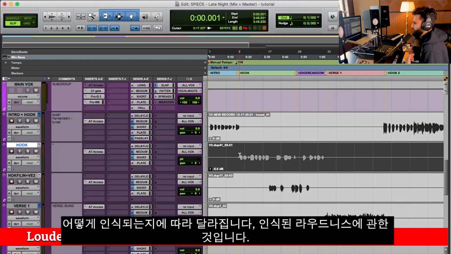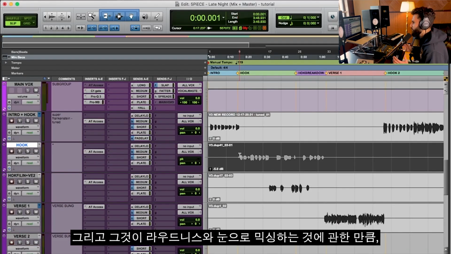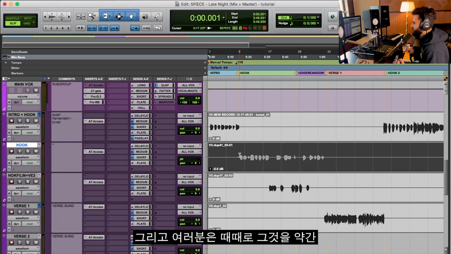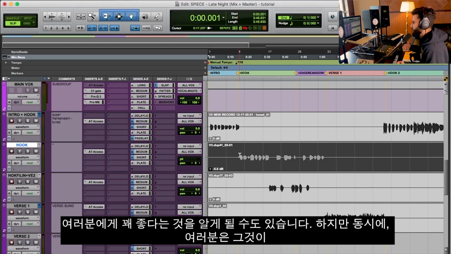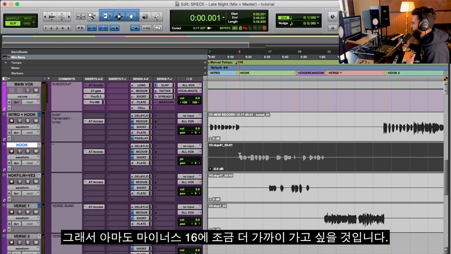because it's all about how it's perceived, right? It's perceived loudness, and as much as it is about loudness and mixing with your eyes, it really is about just how it sounds and how it sits in a mix, and you might find that sometimes having it a little bit closer to minus 6, still having that 6 dB of headroom is pretty good for you, but at the same time, you might find that's still too loud and you go over when you add processing. So you're going to want to maybe steer a little bit closer to that minus 16.